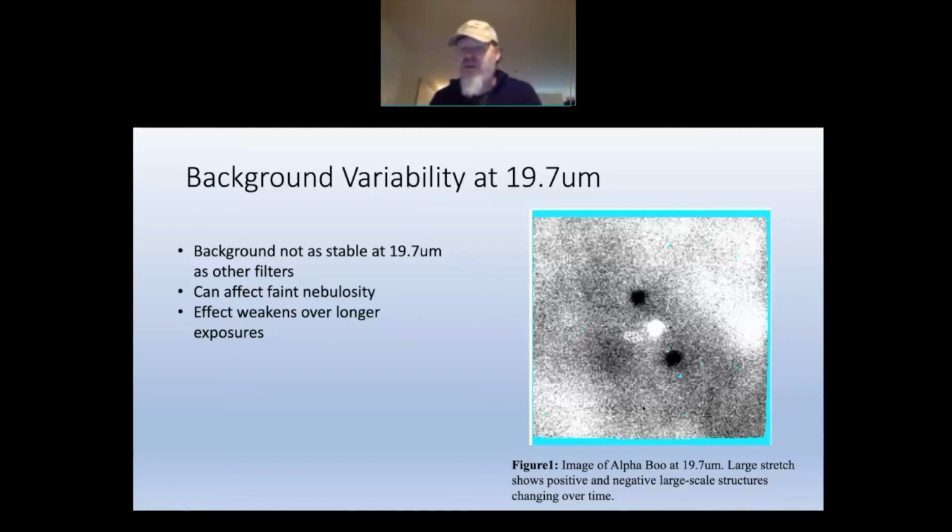If you're looking for very faint nebulous regions, you might want to go a little bit longer than even your signal noise estimates because you're going to have these large variations in background, relatively large, because this image is kind of blown out. But you'll see these kind of light and dark patches come through. And the longer you observe, they all even out and average out, and the background can be improved. But very short observations can have this structure. And as I said, it weakens over longer exposure.